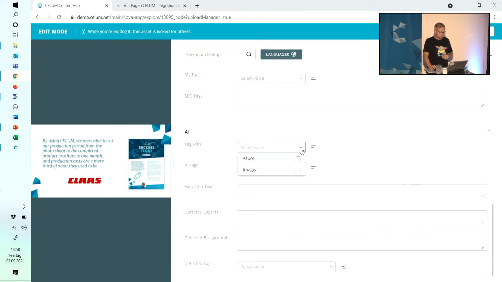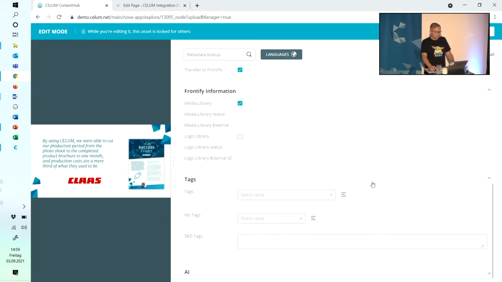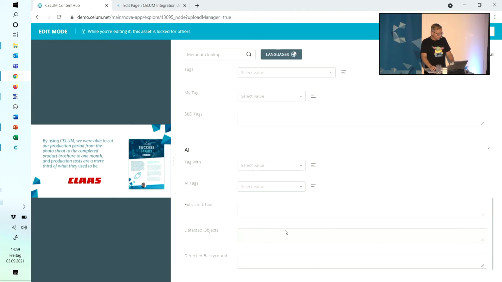Normally, users do not necessarily make this decision because they don't care. So our three AI services that we offer are Microsoft Azure Cognitive Services, Imaga, and the CELUM own protected AI capability that, again, does not exchange content of customers with anyone else. So that's what is built in. And of course, then there's the extract text capability that we will be seeing in a second.